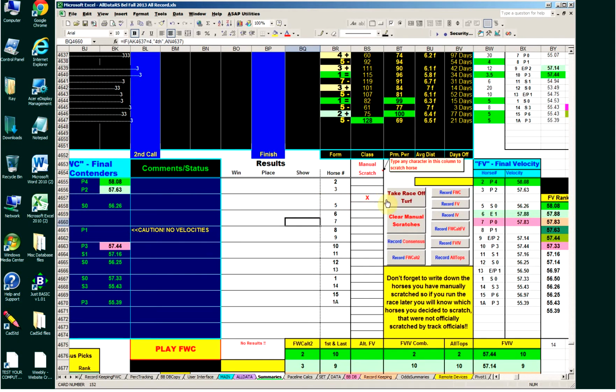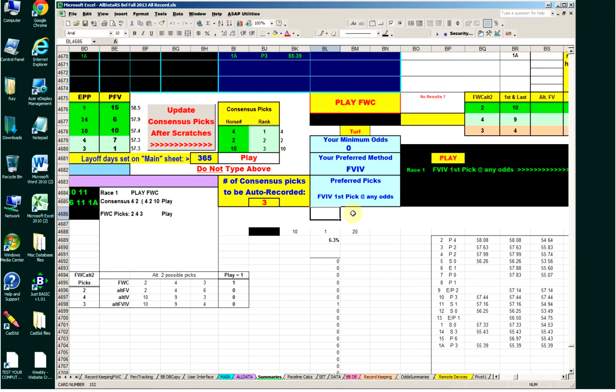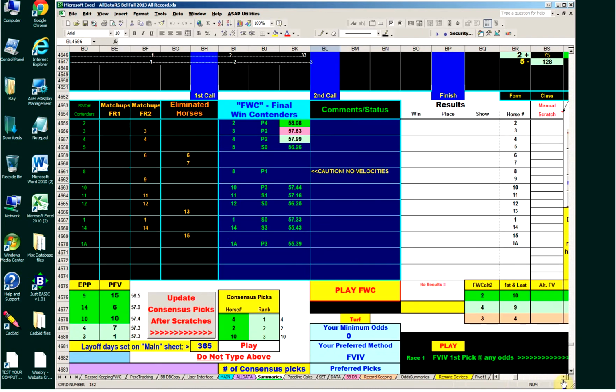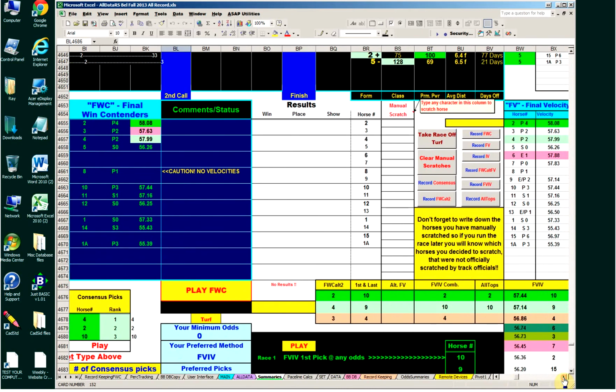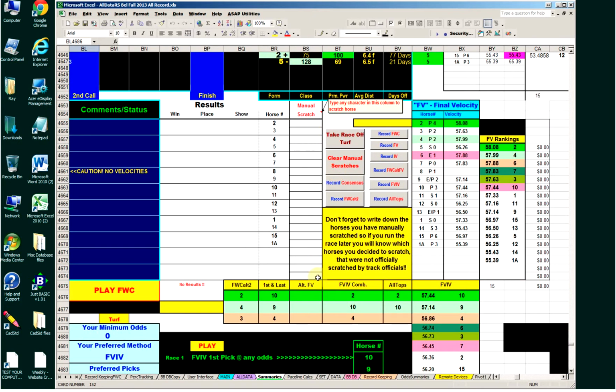To clear those, just click this button, clear manual scratches. Now when you go to the next race, when you select the next race, it will do that automatically. It will clear all your previous scratches from there. Okay, we're running a little longer than I thought.